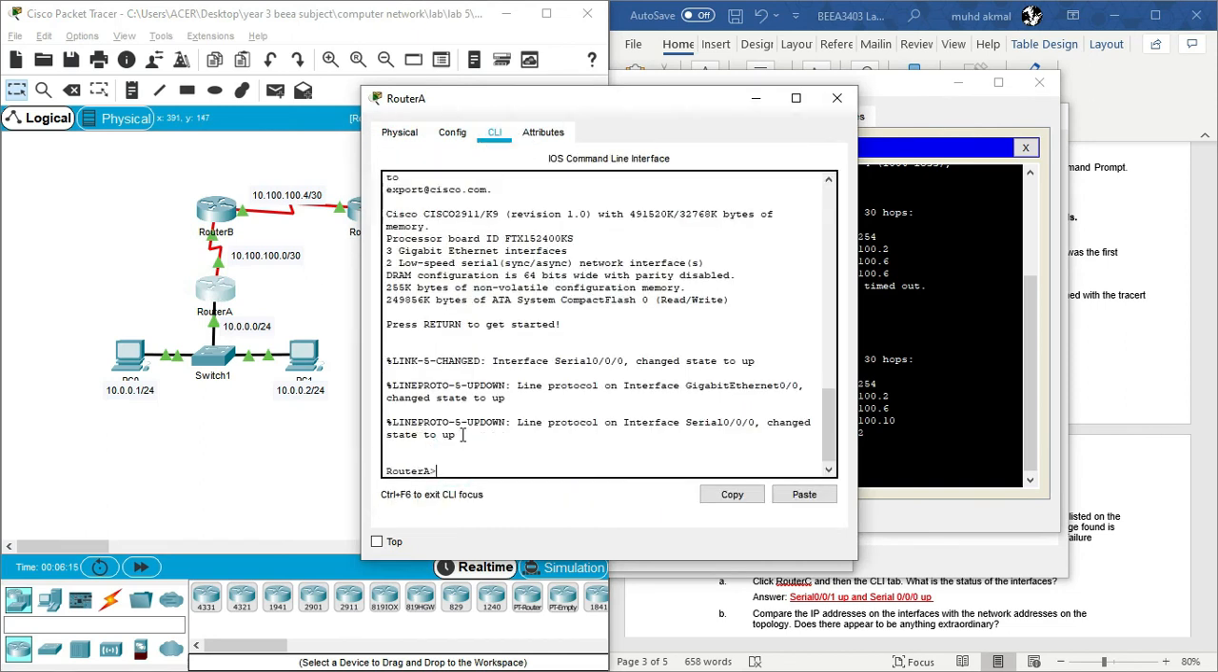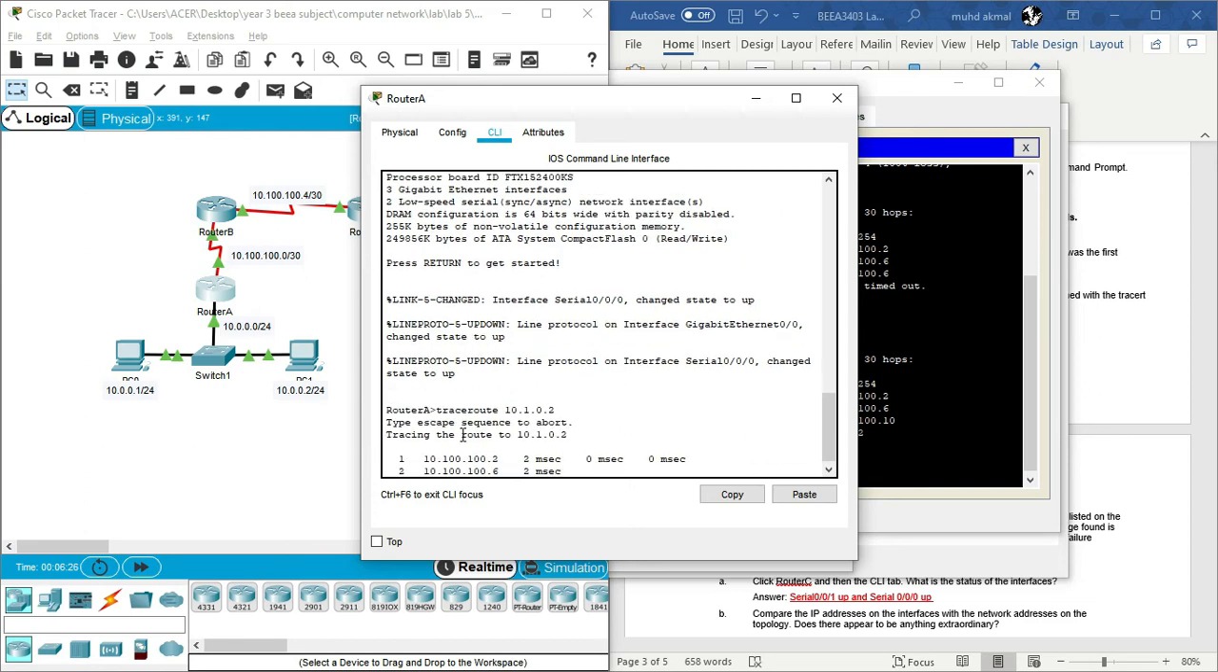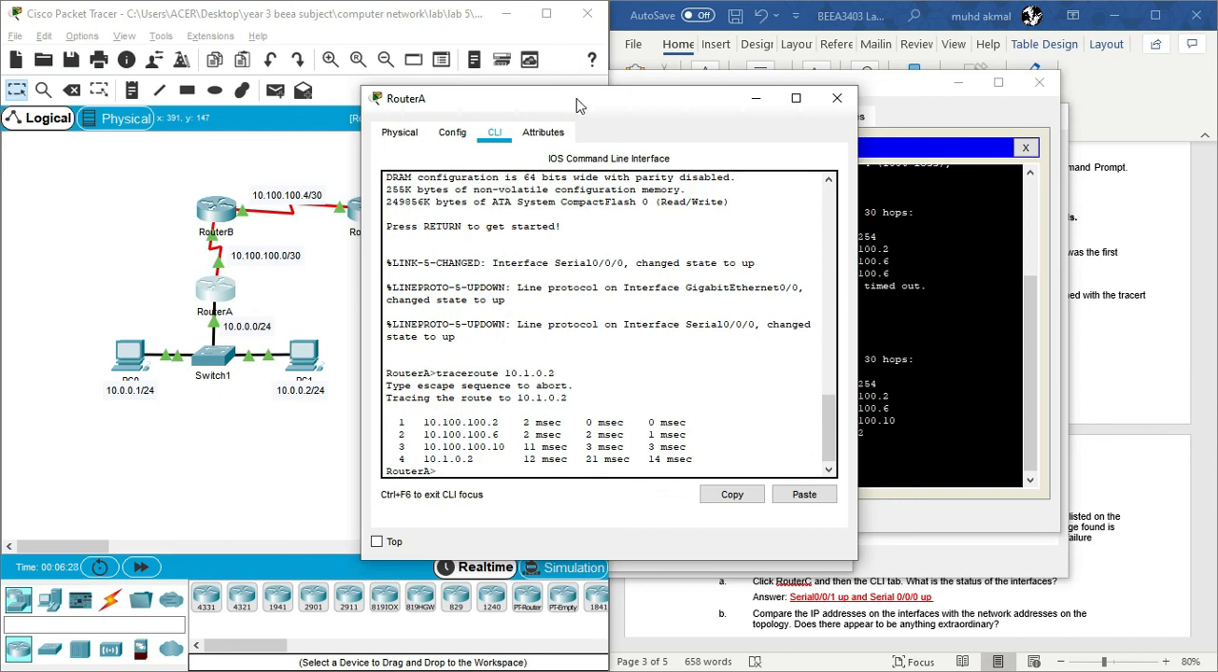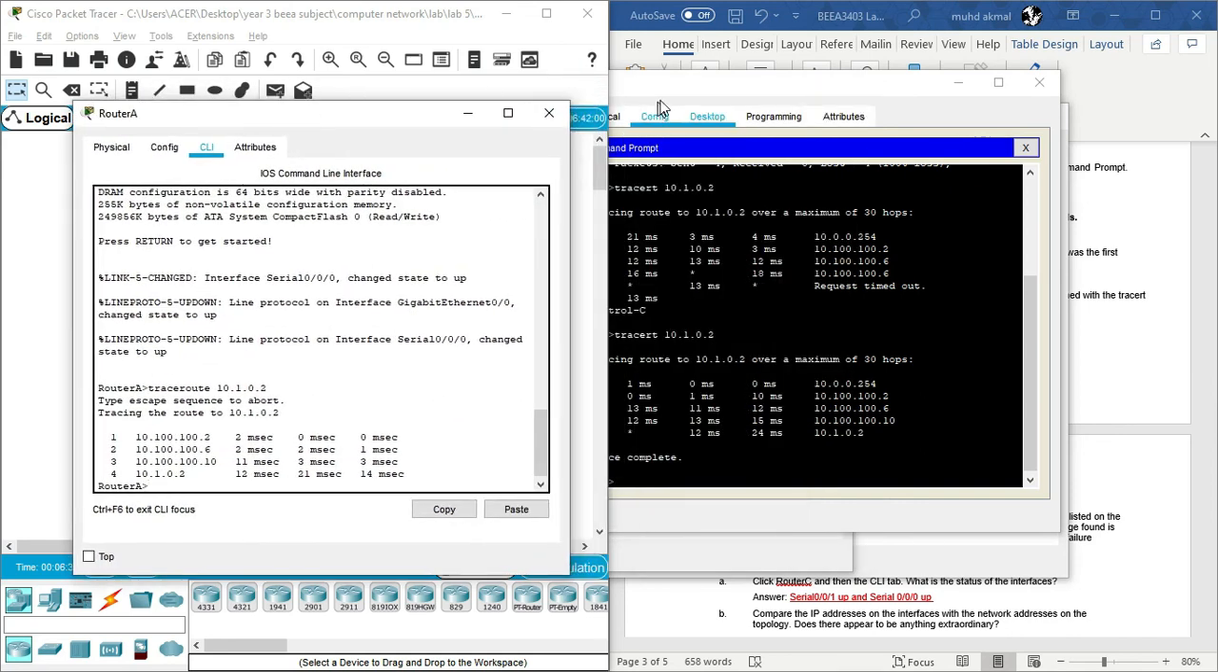In order to do that, we're going to use traceroute with the IP address of PC3. As you can see, router A can also now ping PC3.